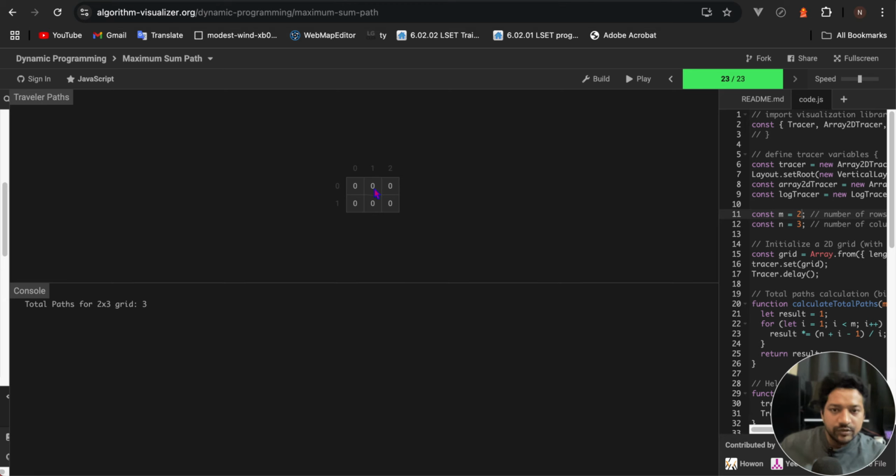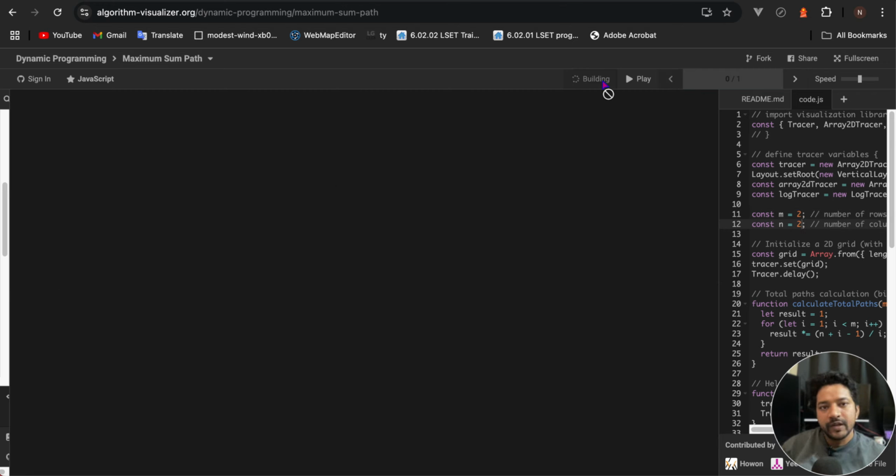So like this we have to go. Now if you see 2 comma 2, for 2 comma 2 how many paths will there be? Only 2 paths, either we can go this way or we can go this way. So we can see that.